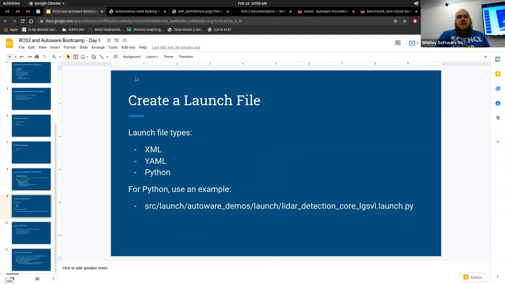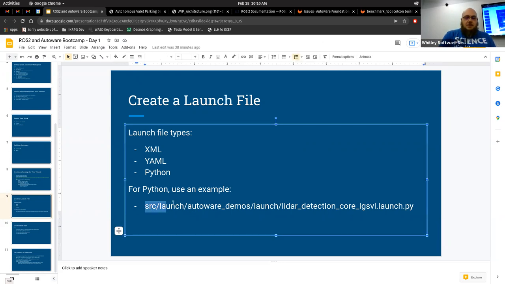There's a lot of stuff in Python launch files that, without having a long background in understanding all of the Python modules that you can use in a launch file, it's really hard to find. So the example that I'm going to have you follow is from this path within Autoware Auto.